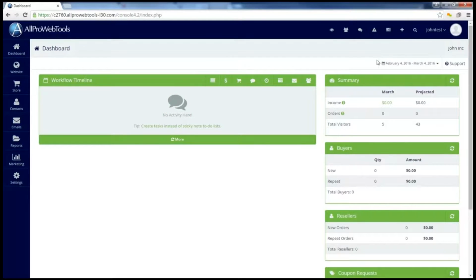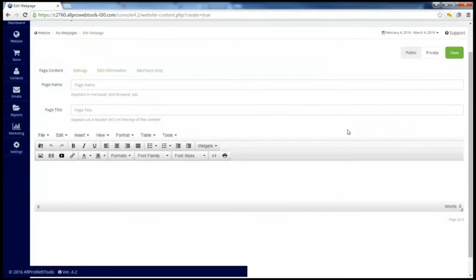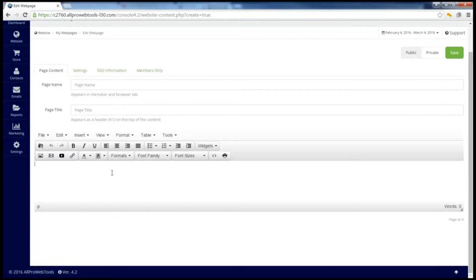For now, I'm going to go to the Add button on the top menu and select Web Page. This will let me create a brand new web page using the wysiwyg editor to add my content. And remember, this is the same editor that's found in other places in the AllProWebTools console, such as when you're adding task notes or creating an email.